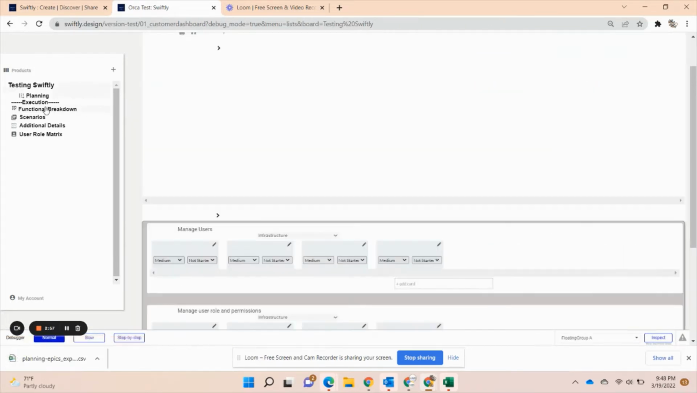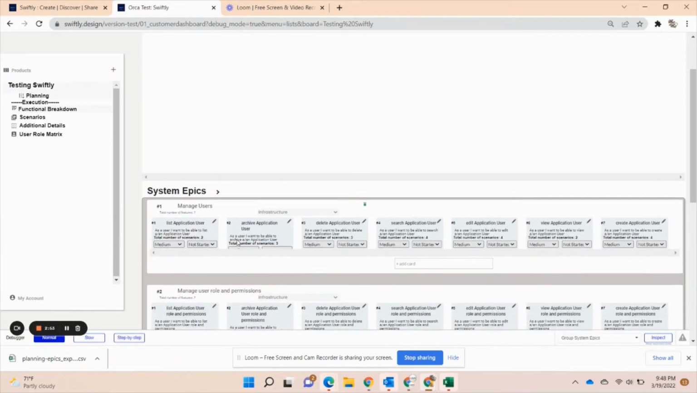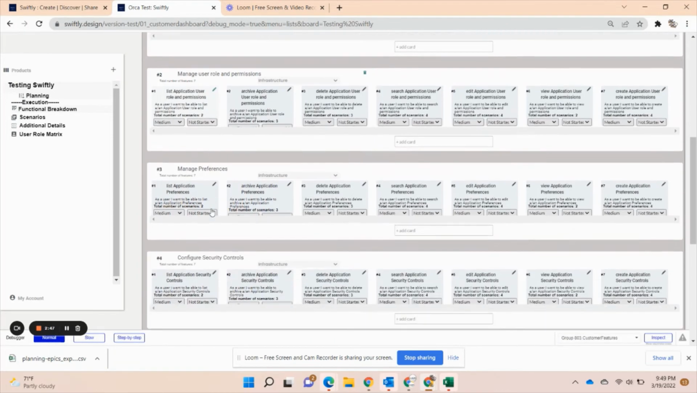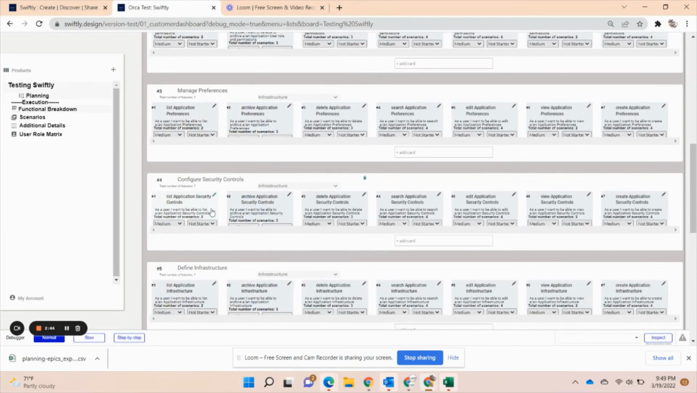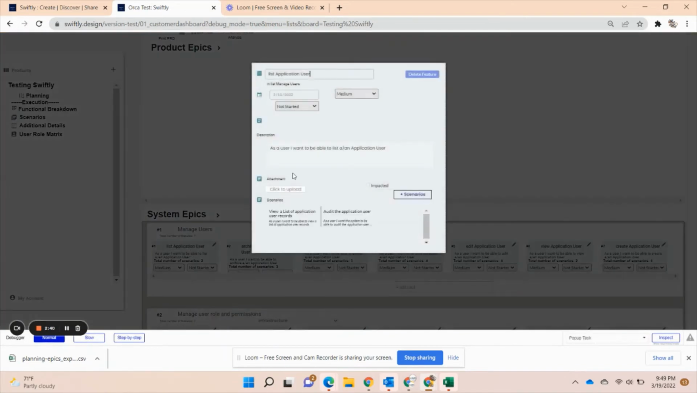Now let's review the user stories generated in more detail. We have broken up the epics into system epics and product epics. Under system epics you can see the epics Swiftly generated in under 2 minutes. We have manage users, manage user roles and permissions, manage preferences, and others. Let's take a look at a feature under manage users. List application users. Swiftly created 2 user stories for this feature.